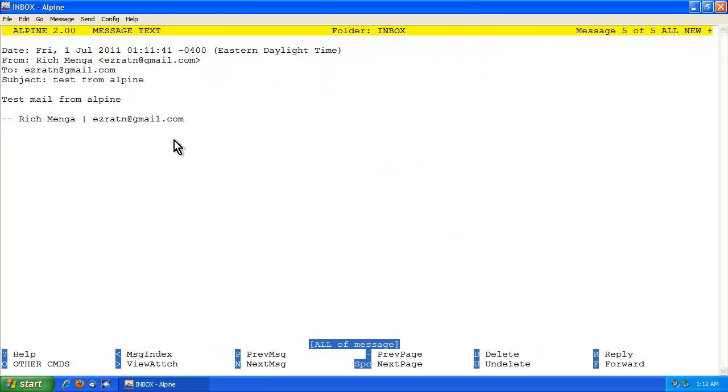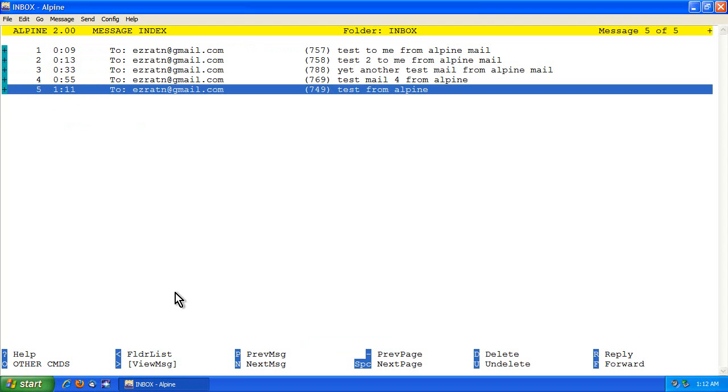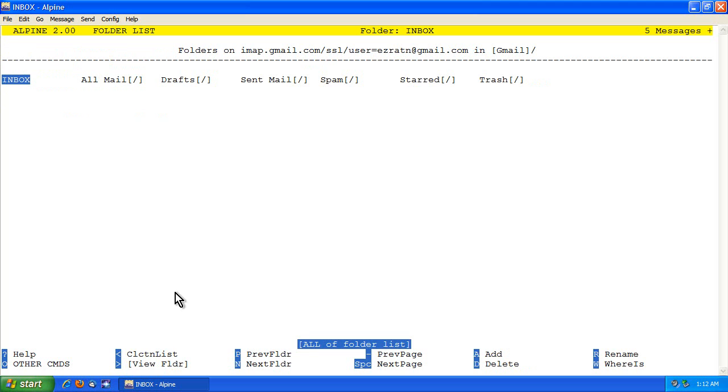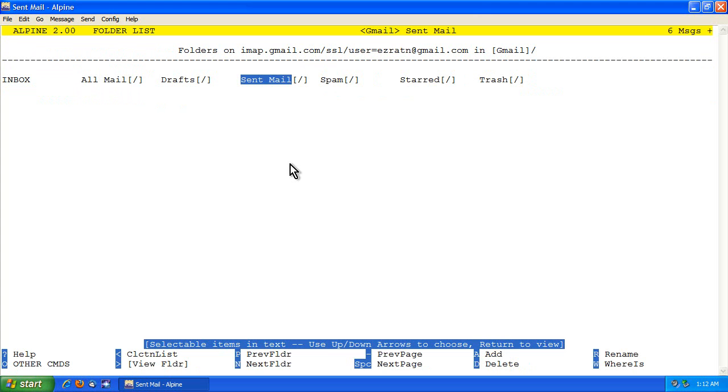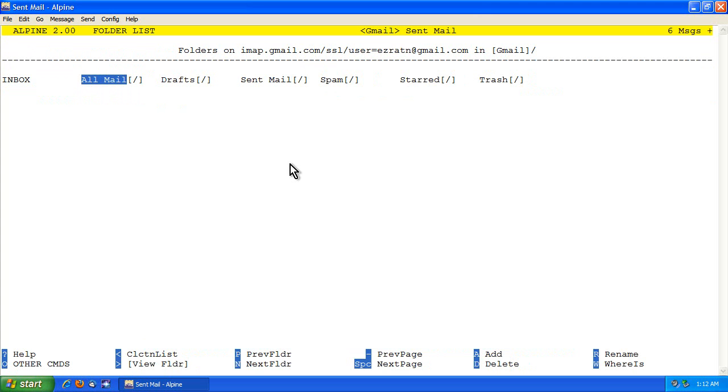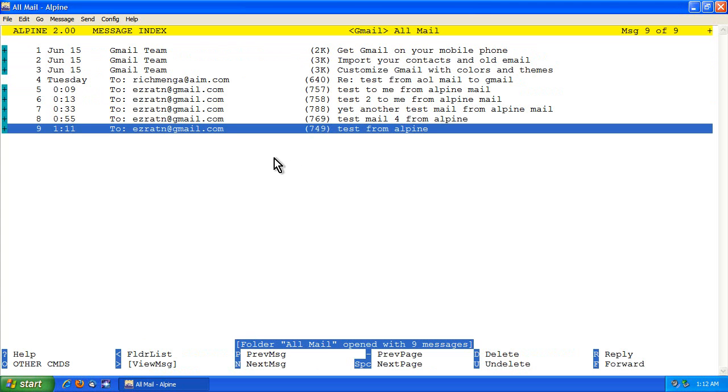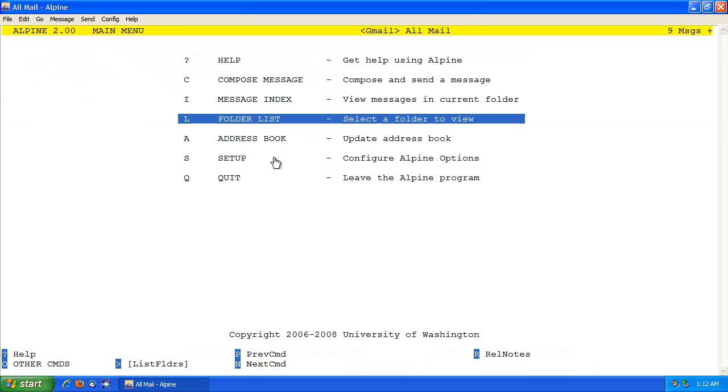It worked. Okay, now we'll do the less than for message index, less than for folder list, and right for sent mail. And yep, it copied to the sent mail like it was supposed to. And we'll also check all mail. Yep, that worked too. Everything worked.